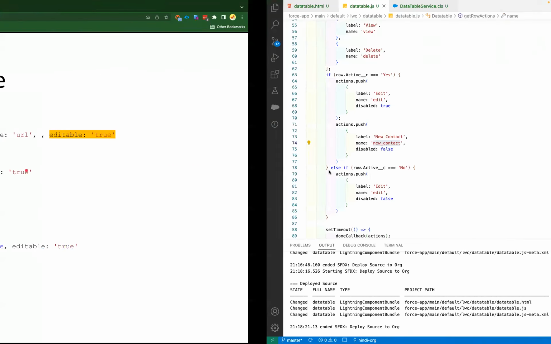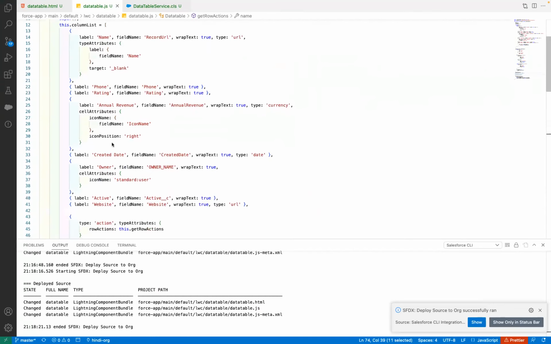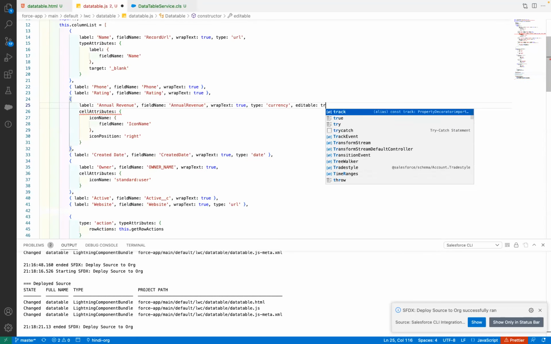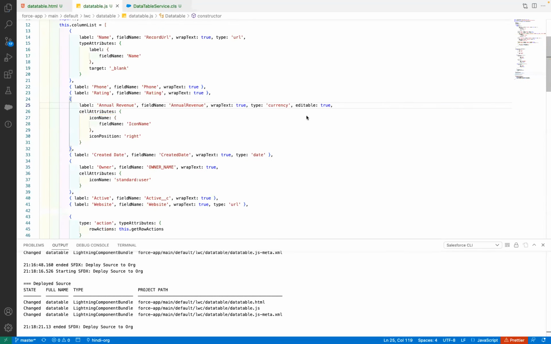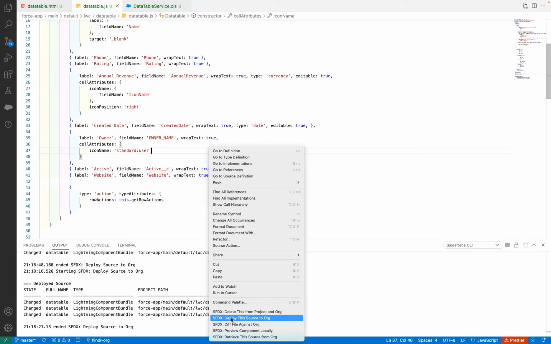So let's see here how it's going to make it editable. For example, we want to make this annual revenue editable as true. So we just made this annual revenue editable as true, and we are also making the date, and then active we can also make, website we can make. Some of the columns you have made as editable.